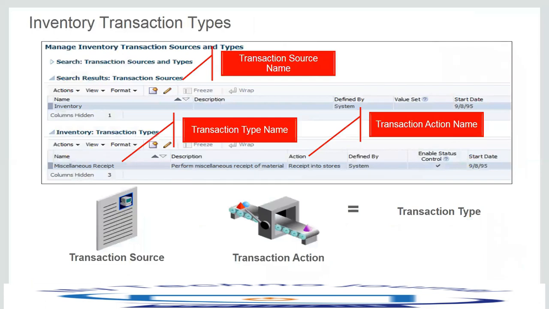This screenshot depicts the manage inventory transaction sources and types page, where we actually create the transaction source and the transaction types. We will be able to see all the predefined transaction sources and transaction types from this page. The transaction type is used to classify the transactions, as we have just given the examples. Some of the transaction types are the purchase order receipt, the sales order issue, the sub-inventory transfer, etc.